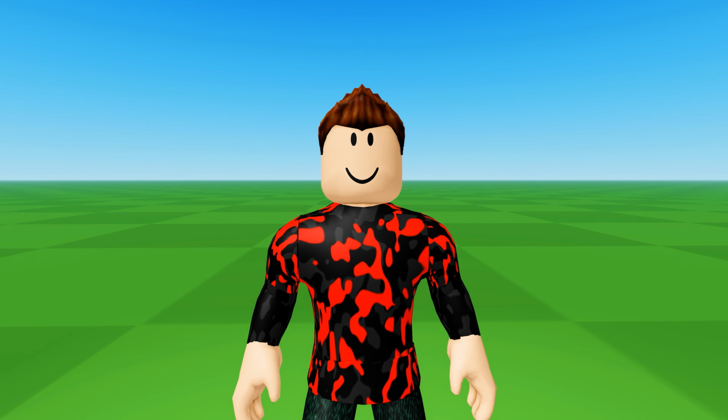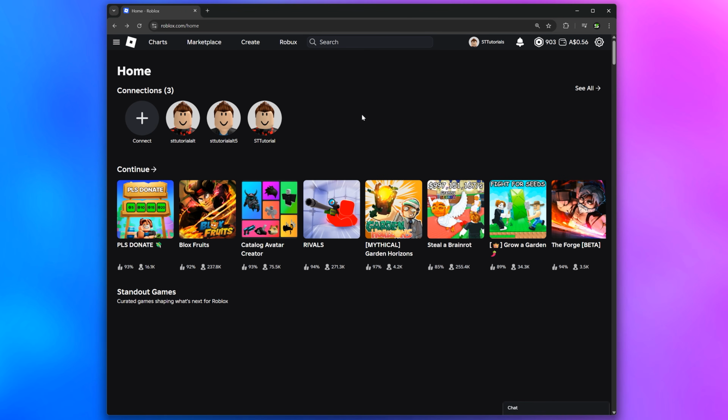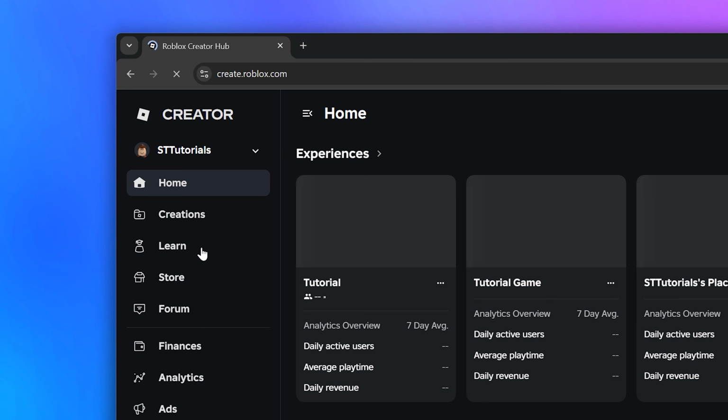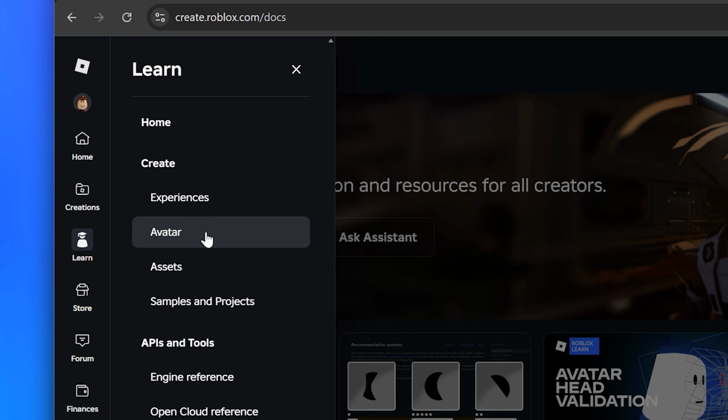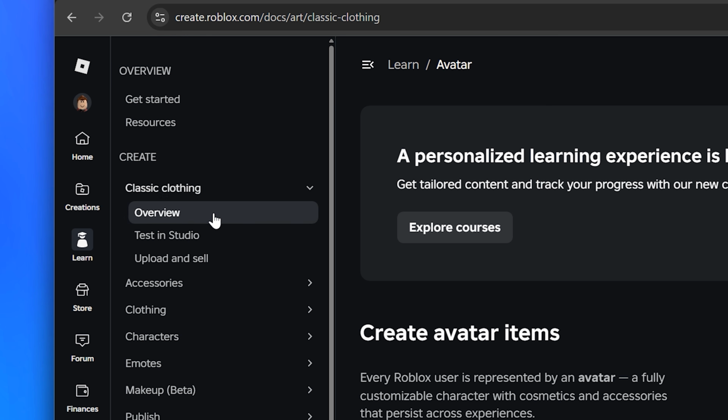In this video, I'll be showing you how to make a shirt in Roblox. Start by heading to the Roblox website and sign in. Head up to the top and select Create. Go to the side and select Learn, then select Avatar. Go back to the side menu and select Classic Clothing, then select Overview from just below.